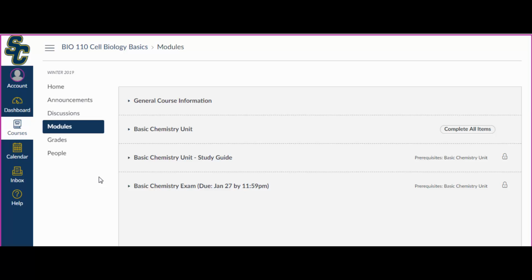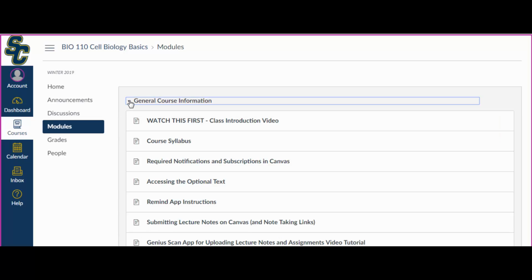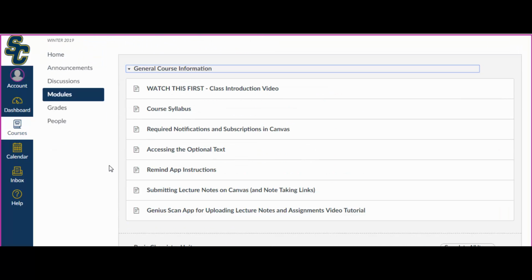Our course is broken down into 5 full units and a partial 6th unit, and then we have a cumulative final exam. So each unit is a chunk of information with an exam at the end of it, and then at the end of the semester we have a cumulative final. I have the first unit available, which is basic chemistry, and then we have our general course information. So we're going to start at our general course information module.